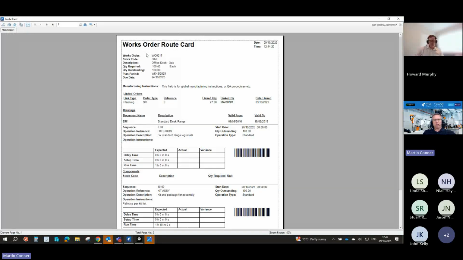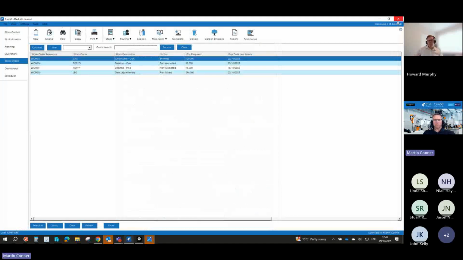And then we've got a route card. So this is for the shop floor. Same information at the top here, works order number, dates, sales order that we're making it for. And again, a barcode for each operation so we can book on and off of that operation if we want to as an employee.